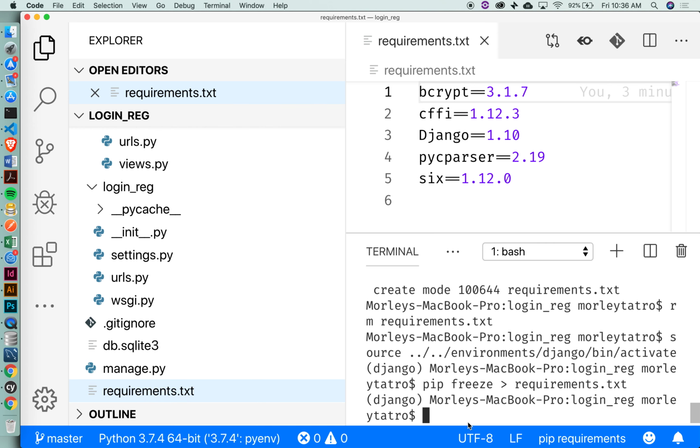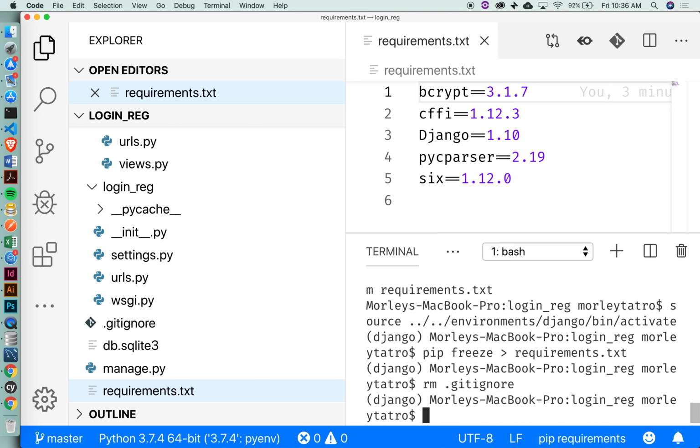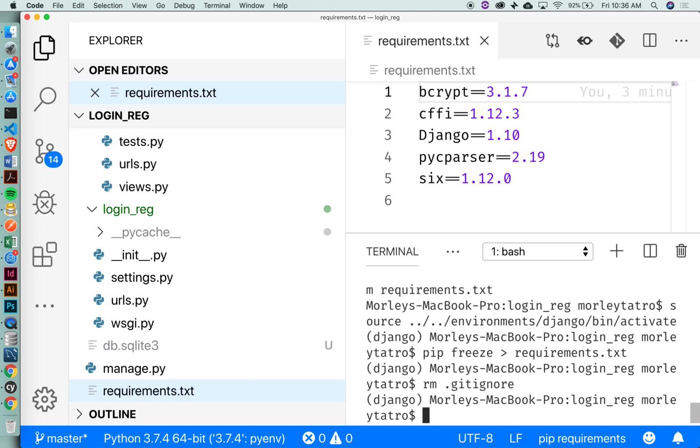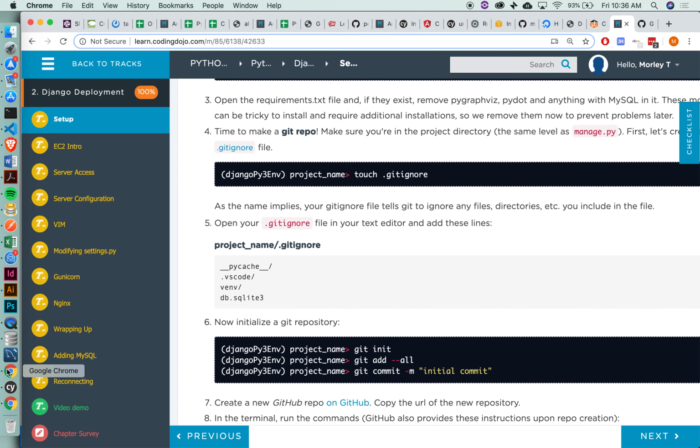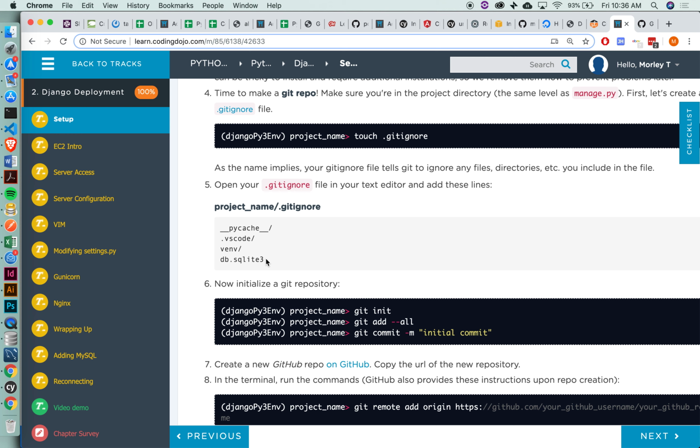So I've got this file called .gitignore, and we'll just remove it and recreate it. What the .gitignore file does is it basically tells Git, I don't want these particular files to be included in my repository. So just skip over those and ignore them, pretend like they don't exist. So we're going to create this file, again, it's .gitignore, and then we're going to drop some stuff in there.